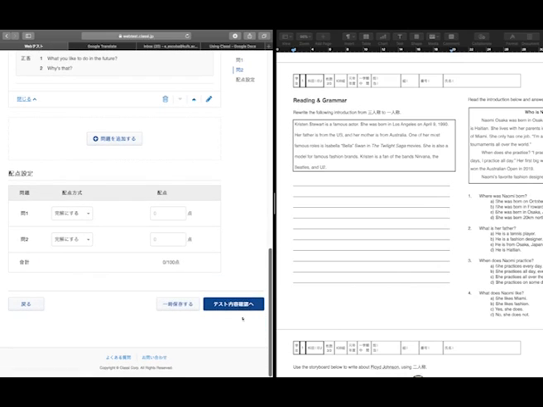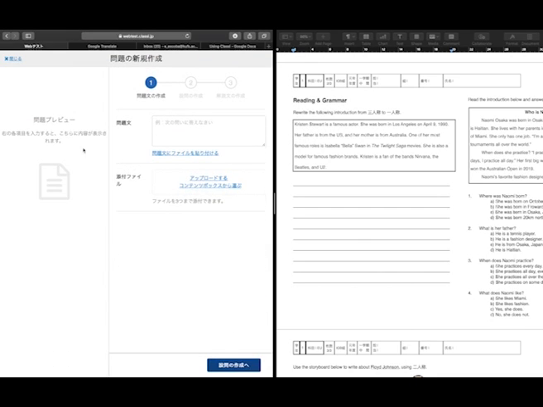So we're going to create another one. New problem. So make sure you hit the plus. New problem. Okay, this one we're going to call reading and grammar. Okay. All right. And again, there's no image file that needs to be used.